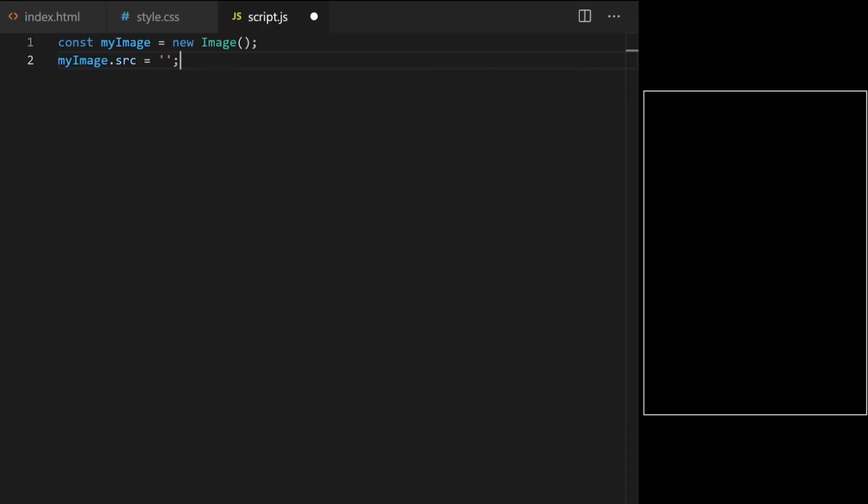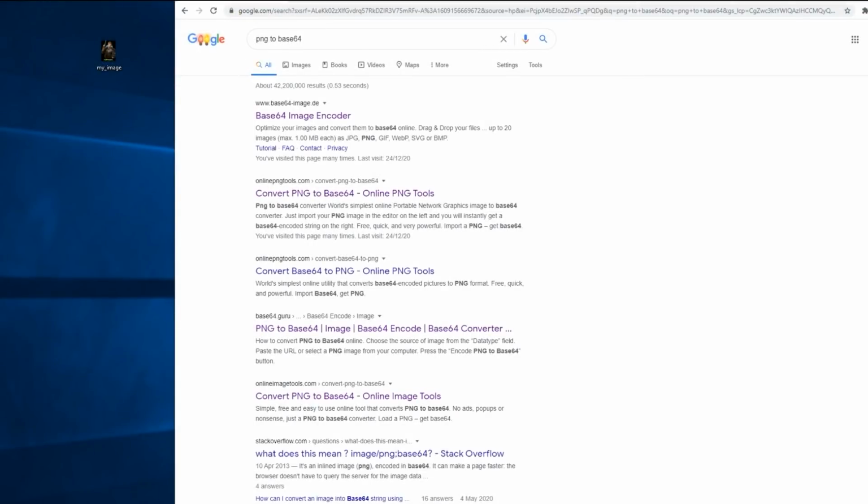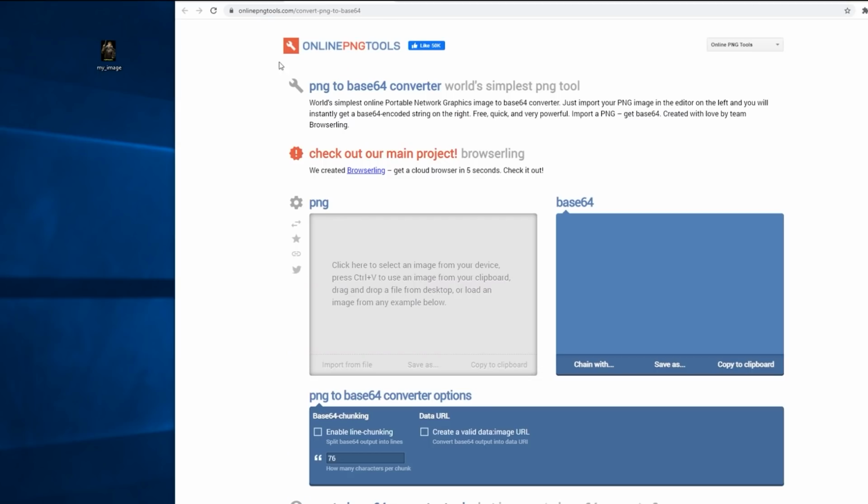We can use JavaScript to convert the image, but for speed today let's use a website that will do it for us. I Google something like PNG to base64, and I choose this link. My image can be any image format, it doesn't have to be PNG. Here I can just drag and drop image I will be using.